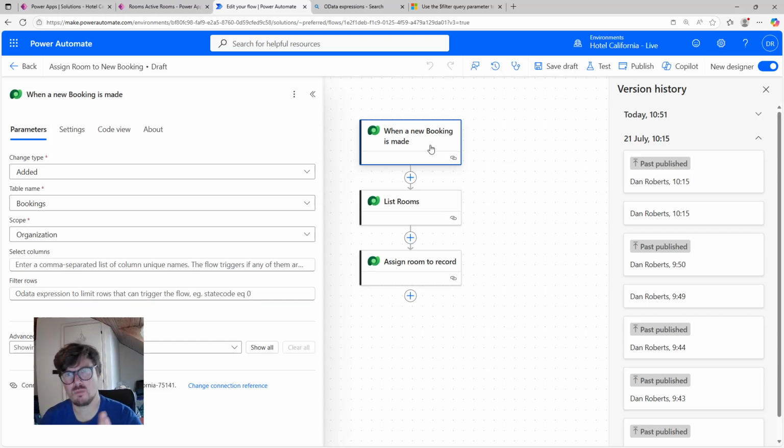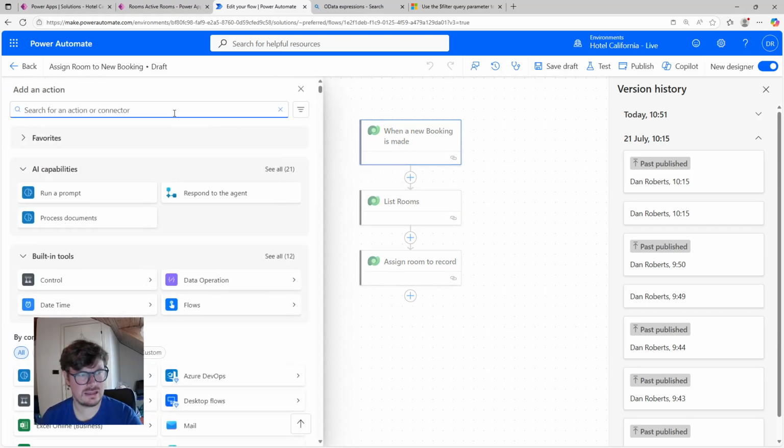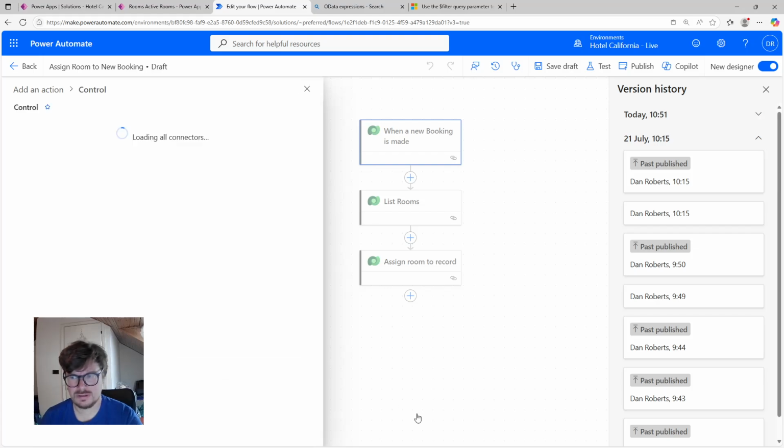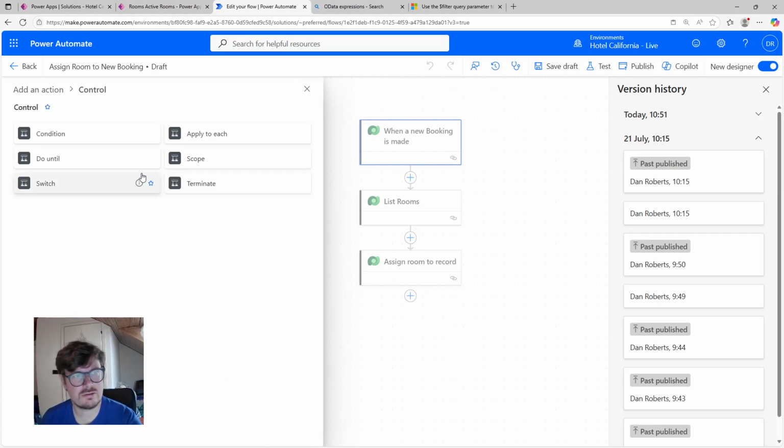The first way is by using the condition control. So we have this condition control, where it's very much an if statement, like an if statement in Excel or any other programming language. If true, do this thing. If false, do this other thing. So that's what we'll use today.